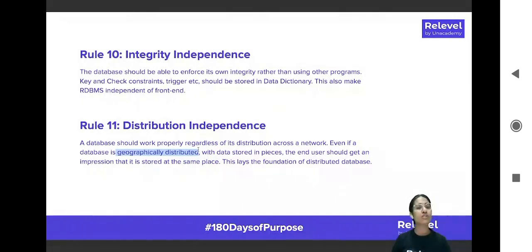And these should be enforced by the database itself rather than using outside programs which enforce these rules, okay? That is not at all allowed. These rules, these constraints should be stored in the data dictionary, and your RDBMS should be independent of the front end, independent of the other programs that implement integrity. Your database itself should implement or enforce integrity rules.